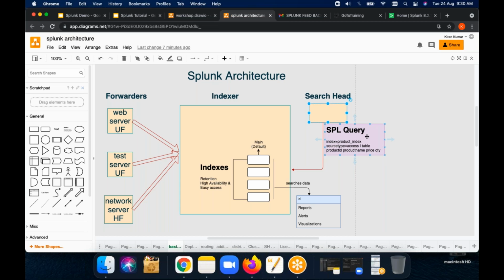So taking that particular query, it searches the data available in the indexes, and then it produces the results. So to define it, the search head is a component of Splunk which searches using a query defined by a Splunk developer, searches the indexes available in the indexer, and then produces knowledge objects like reports, alerts, and visualizations. This is what a search head is.